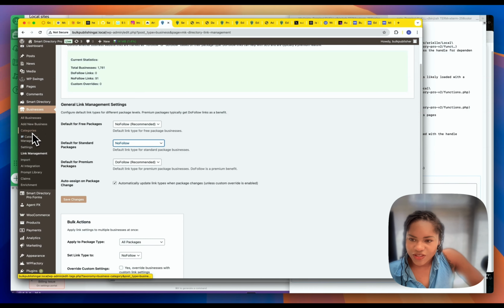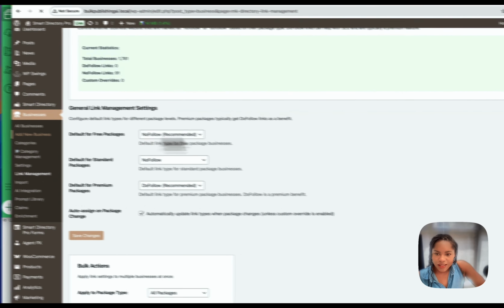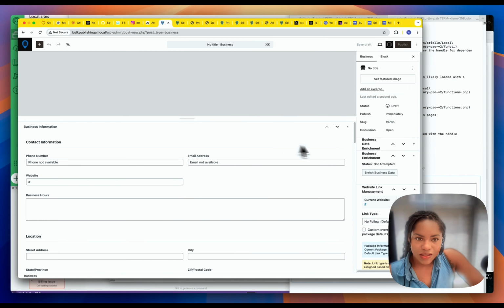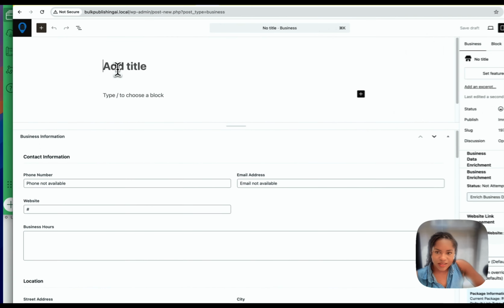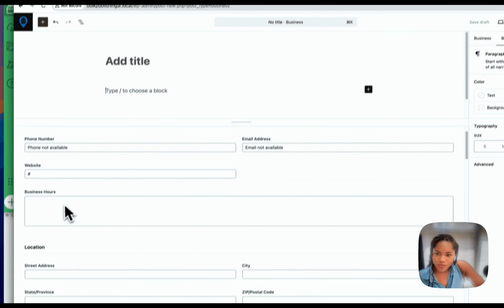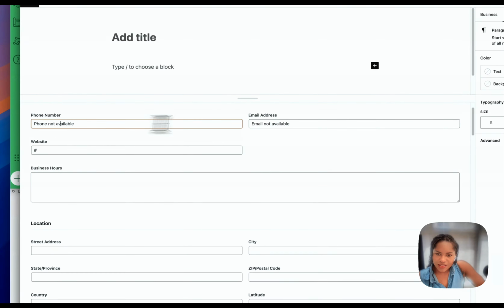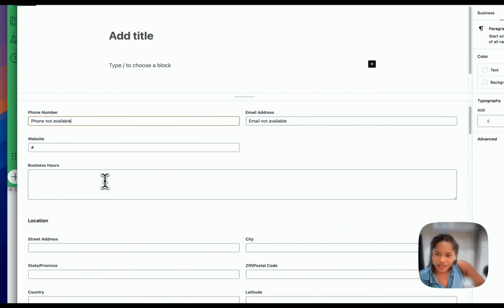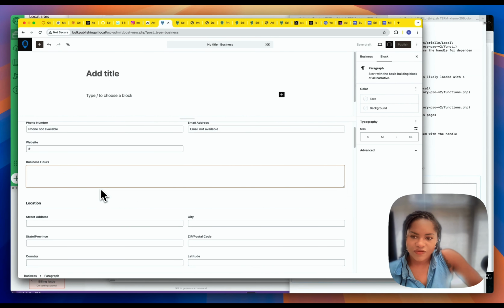I'm all over the place with this, but I just want to go through some of the features. So, adding a new business: if you want to manually add a business, this is what it looks like. The title is of course the business name. This is going to be the description, and then you've got the phone number, email address, website. I'm not sure why it says that by default. I guess it kind of makes sense. Business hours, you can put them in any format you want and it's going to convert them.